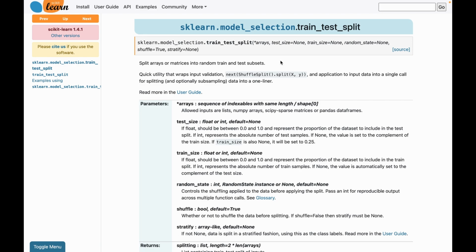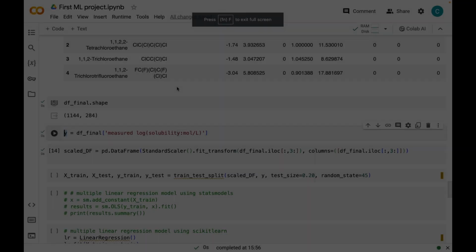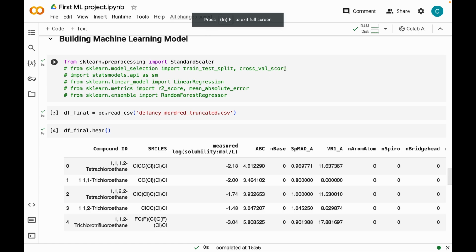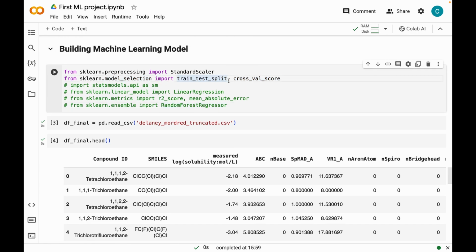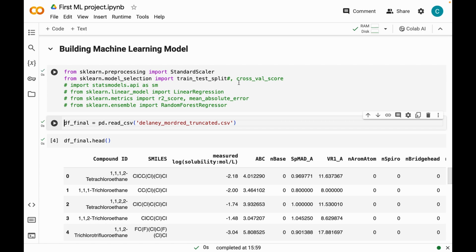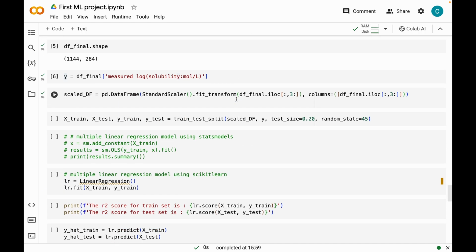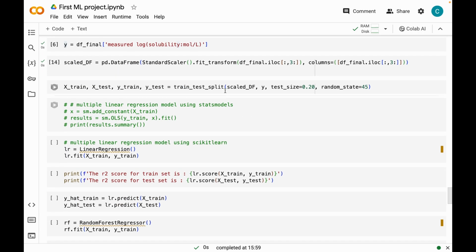In order to split our data set into train and test, what we need is this train_test_split method from sklearn.model_selection. So let's just go ahead and import this method. So in here I'm gonna be importing train_test_split. Okay, so now it will take in as arguments our scaled data set and our target.